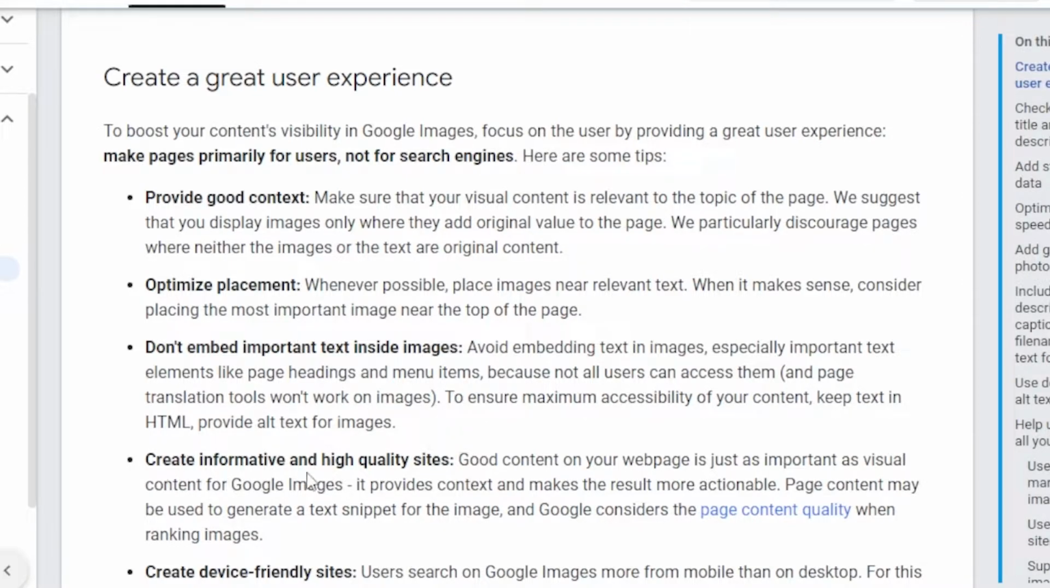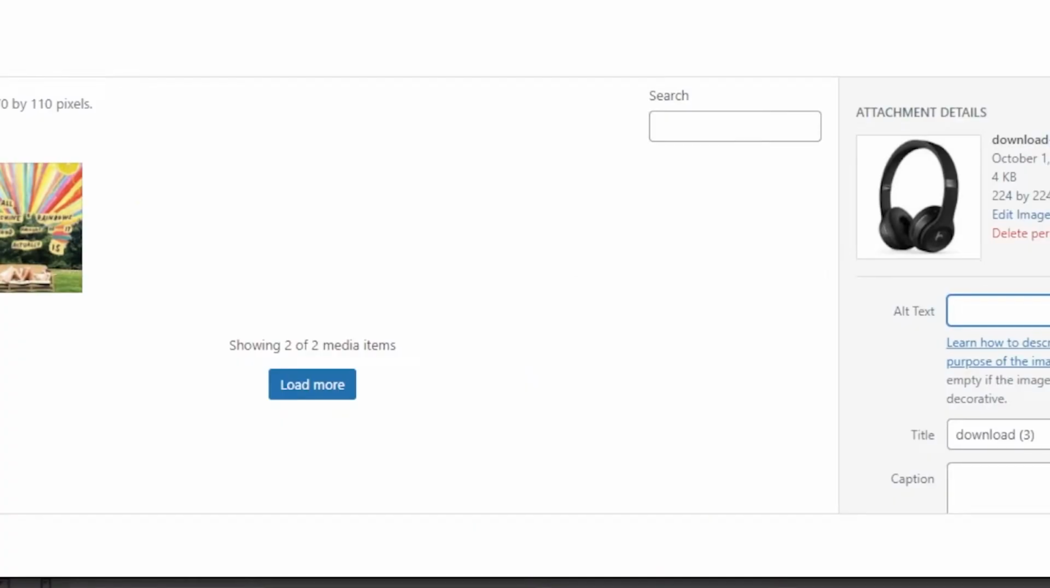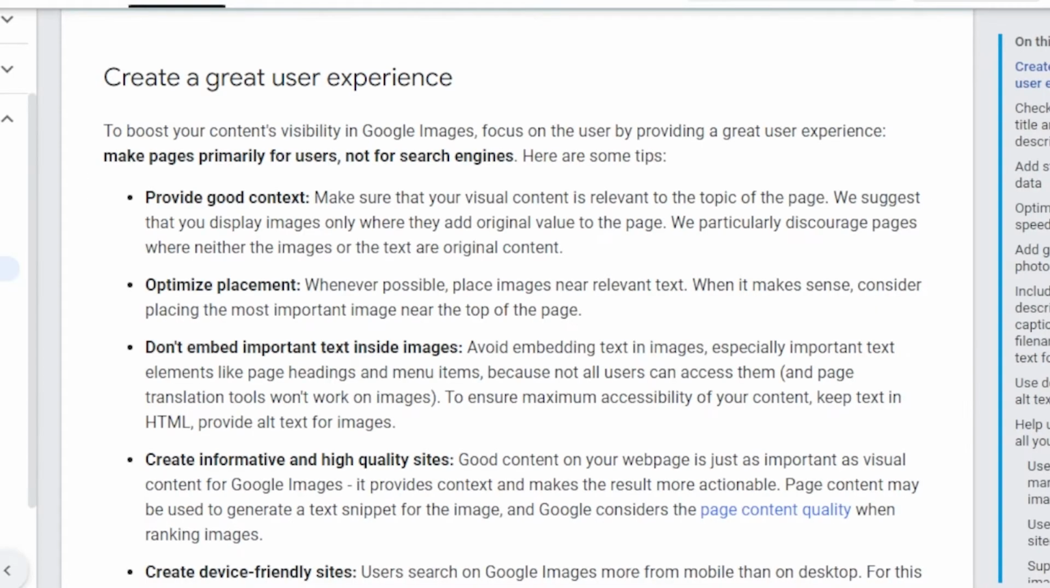Moving on, we have create informative and high quality sites. Now, when it comes to optimizing your images, there is another thing that you should do. The size of the image is an important factor. If it has a large size, then of course it will take more time to load. The images will not load on your website quickly. It will affect the user experience. People will not check out your website. And the more user experience drops, the more your website will go down.